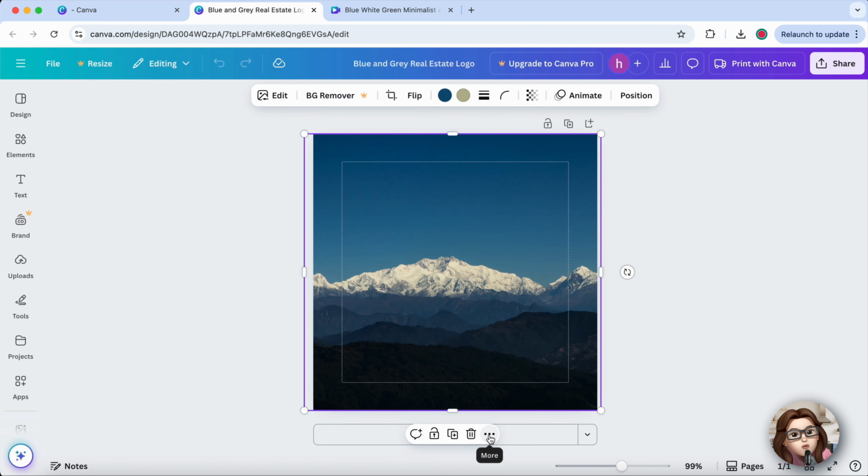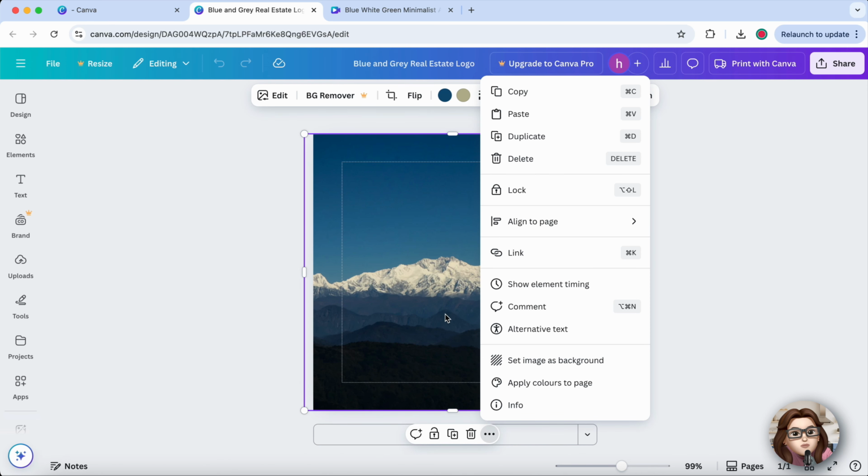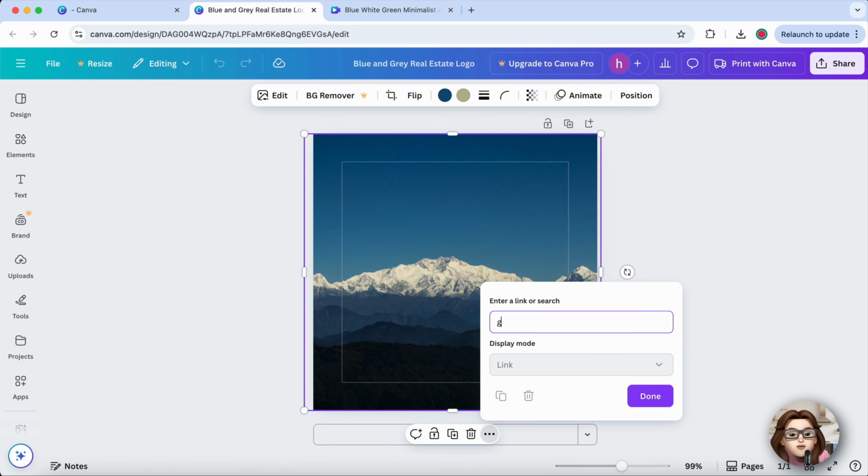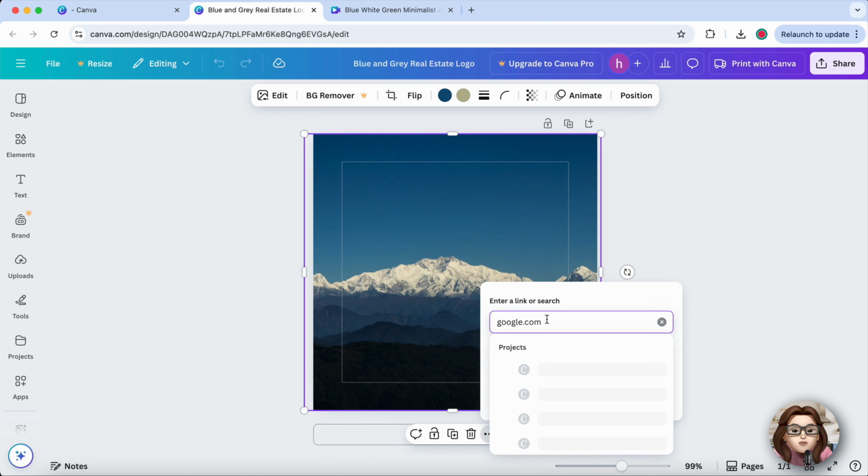Then look to the top right corner of the interface and click the three dots icon to open more options. From the menu, select Link. A field will appear where you can paste your URL. Make sure it's correct so your audience reaches the intended destination.